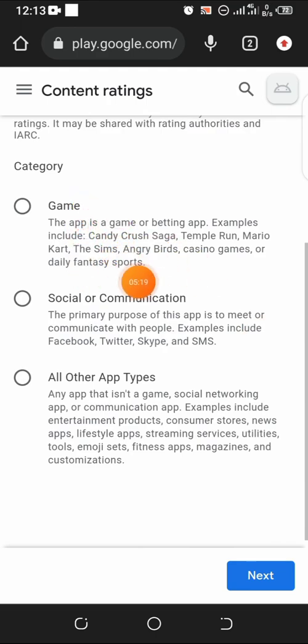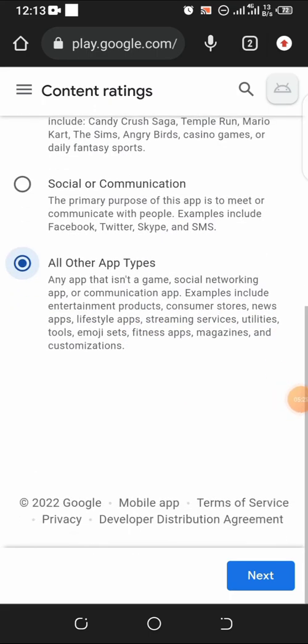So they said app category: games, no; social communication, no; all other app types. I'll be using all other app types. And that is all. I click on next.